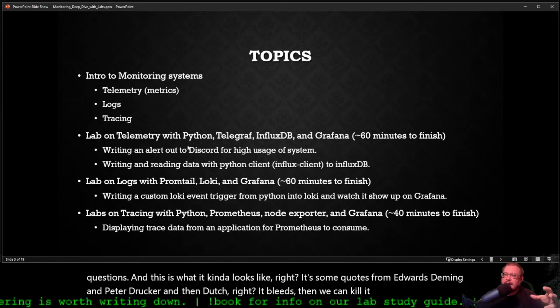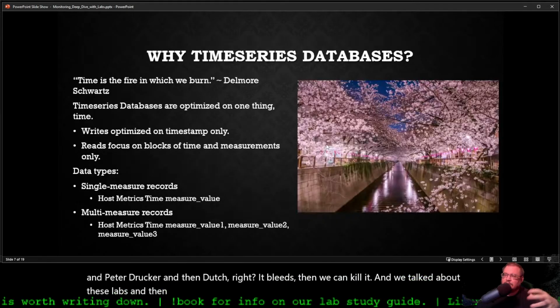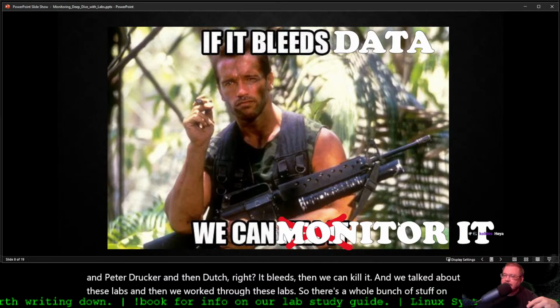And we talked about these labs, and then we worked through these labs. So there's a whole bunch of stuff on this. If it bleeds data, we can monitor it, right?